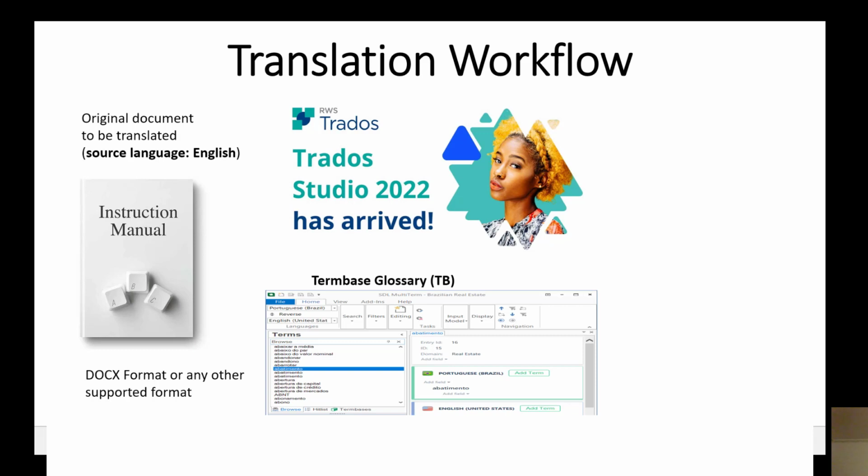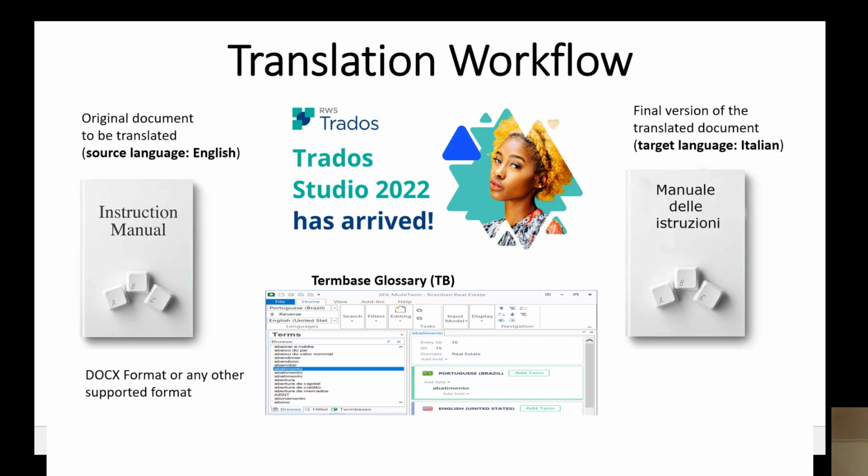Then once the translation memory and the term base are connected to our project, we will start to translate the document from the very first sentence till the last one. And once we have done the full translation with the help of translation memories and glossaries, we certainly want to obtain the final document that we need to deliver to the customer. And in this case, we will need to export the final version of the translated document. And we have assumed that the target language is Italian. So in this case, we will be creating a document like this. So instruction manual has become Manuale delle Istruzioni.